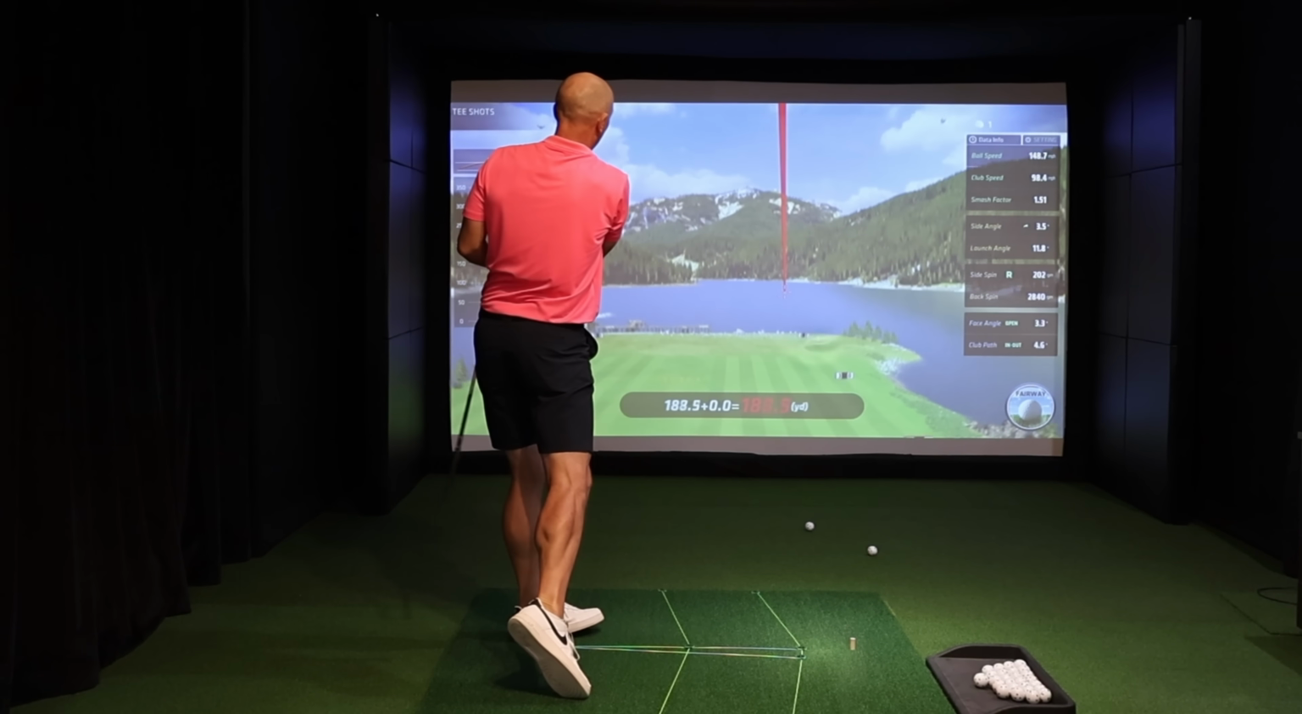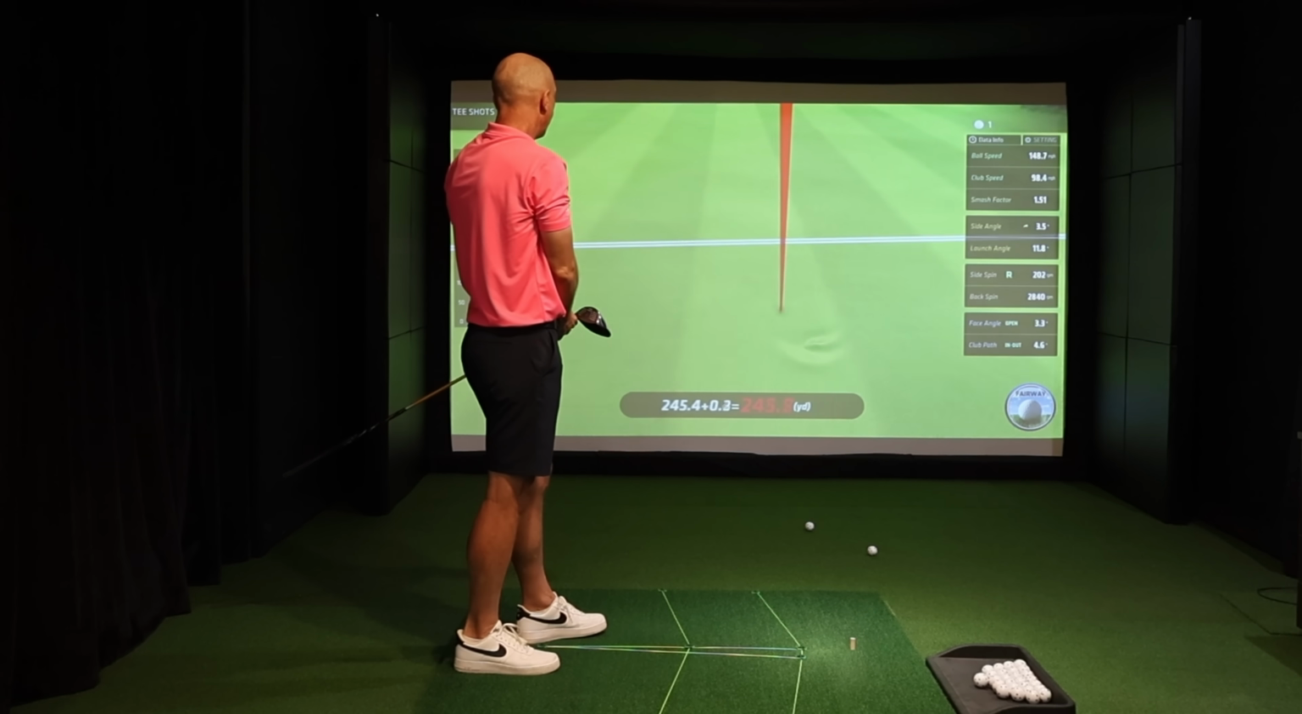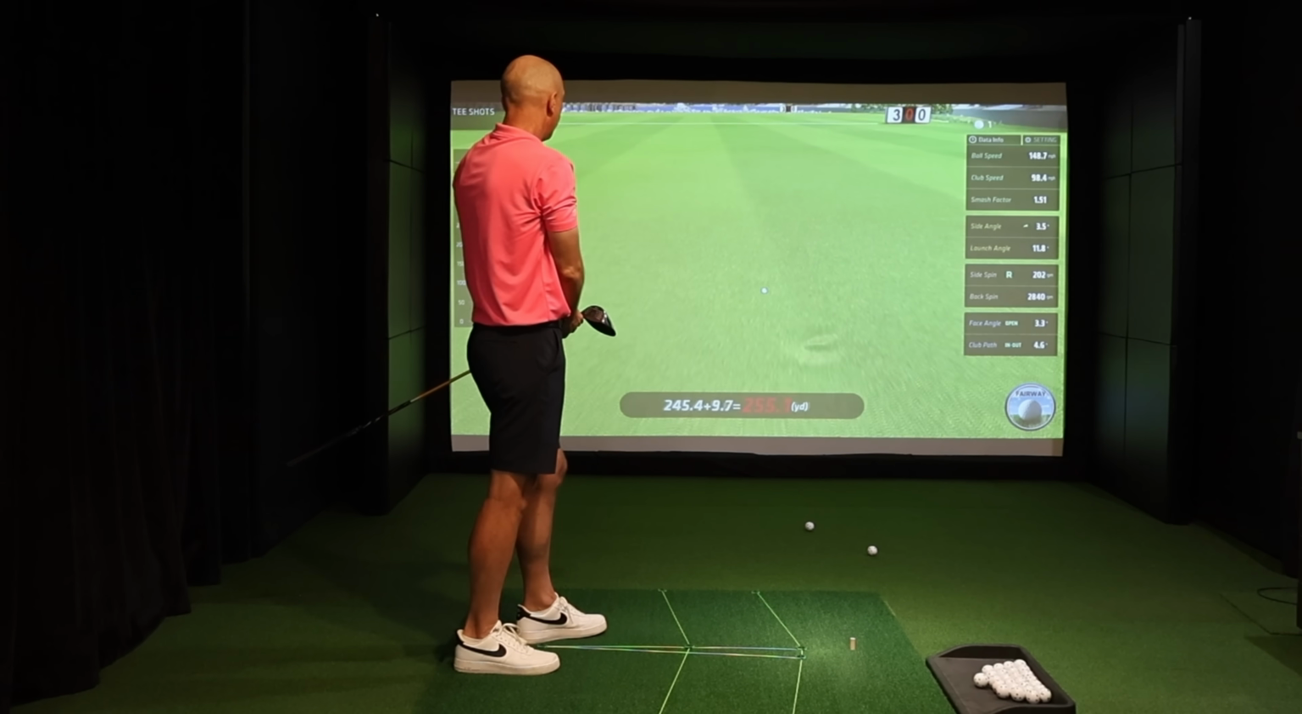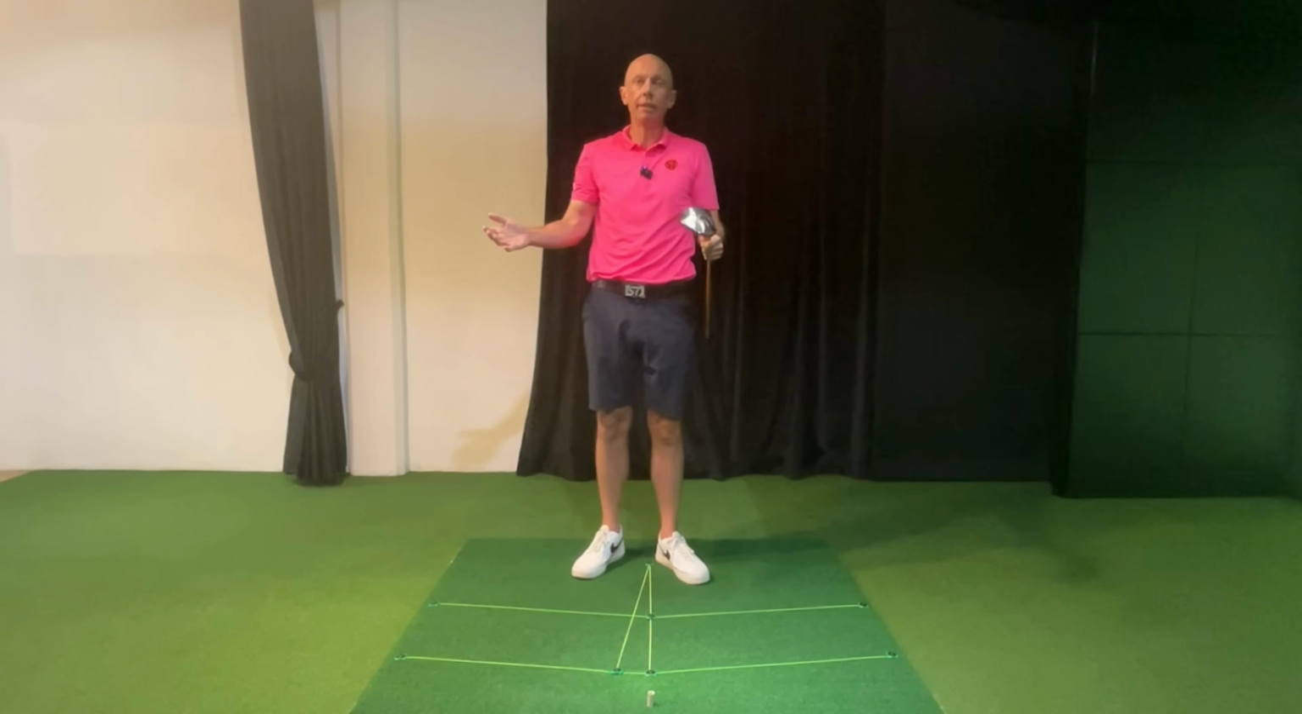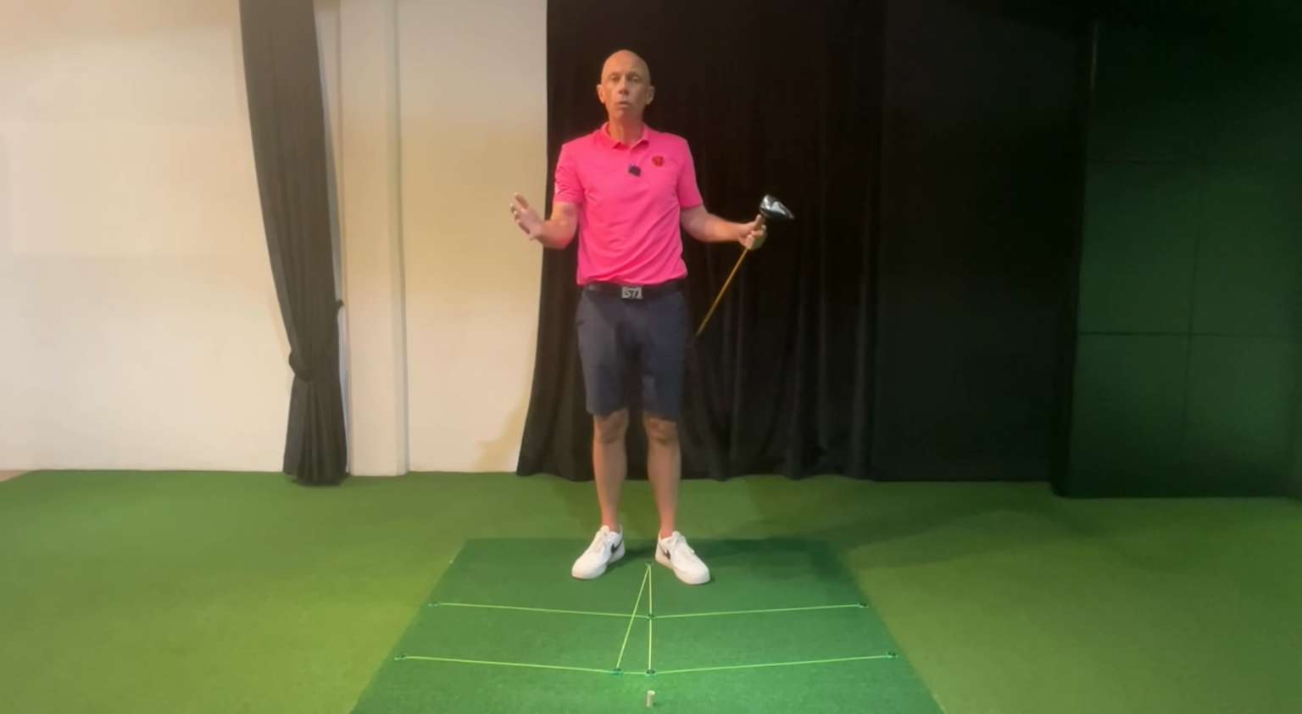Tiny little push to the right. Club path was 4 degrees in to out. That one's gone 260 yards. Pretty decent drive, more like my normal pattern.